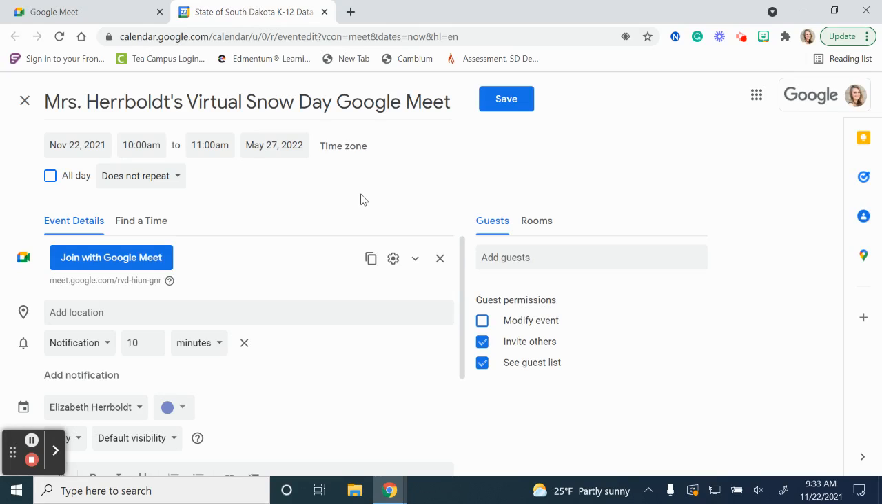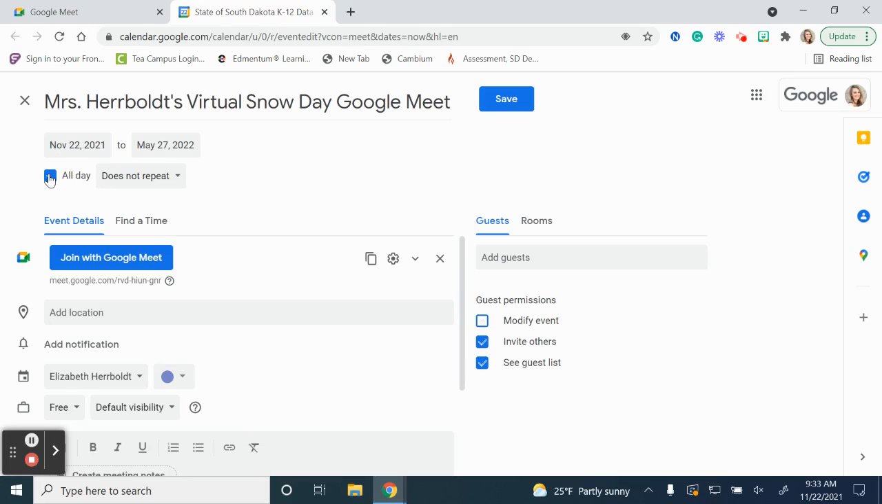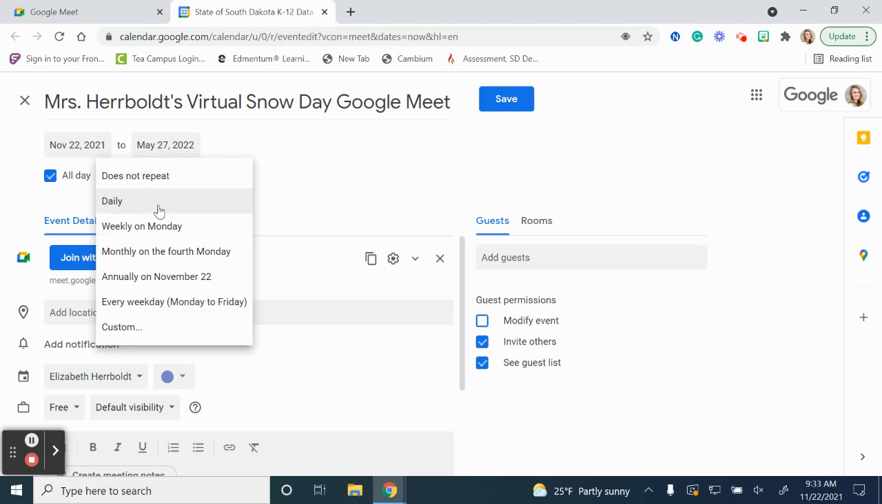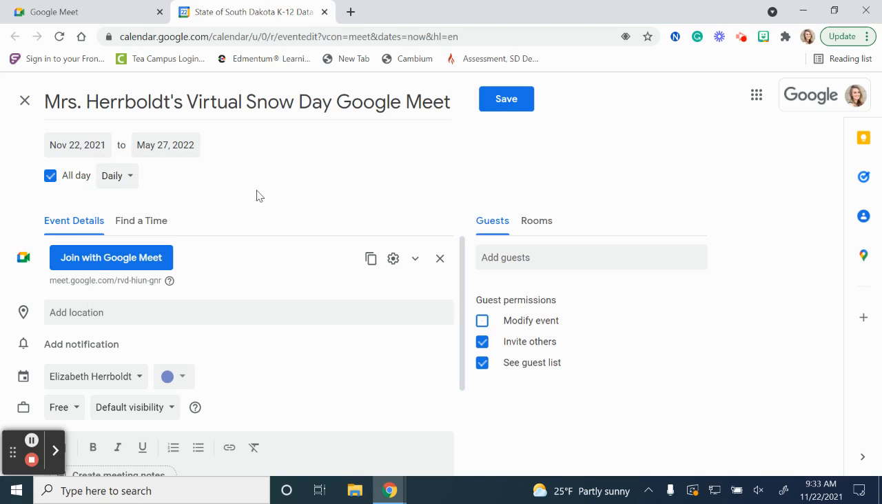Next, we need to set the time. I am going to set this for all day because we want the session to occur all day long. And then I am also going to set this for daily. This is going to make the session occur every single day, all day within our calendar. So it's just an indefinite Google Meet session that I can pull up and use with my students at any time. So I don't need to worry about the time period for this. It's all just going to be set up right now.